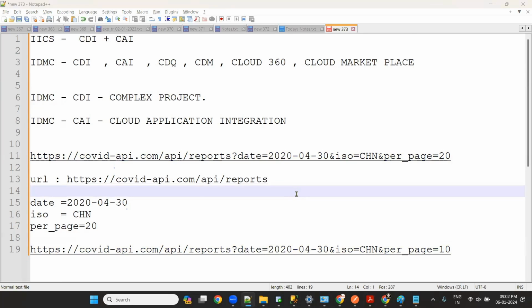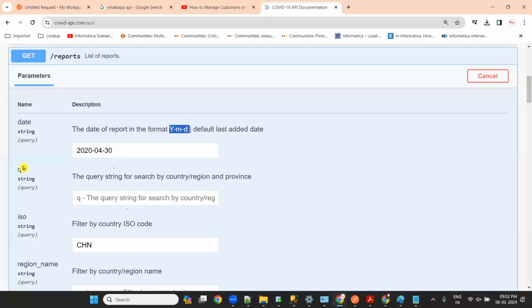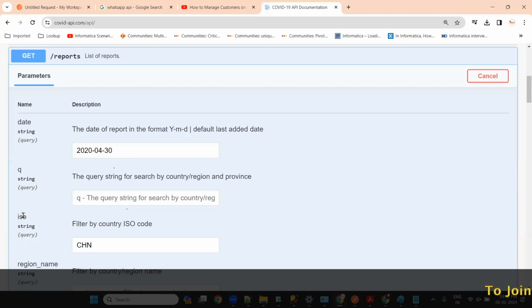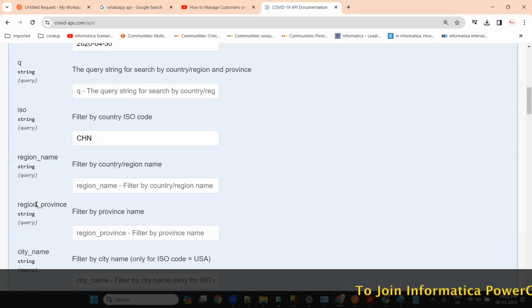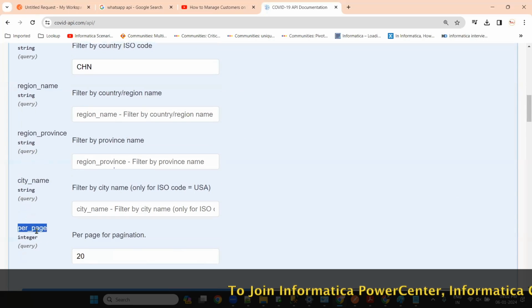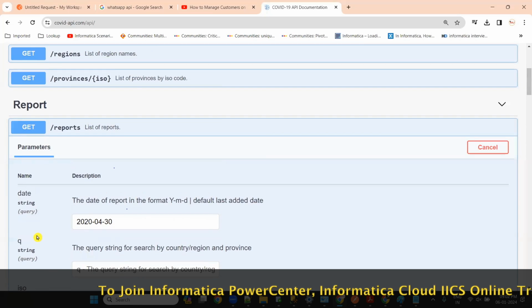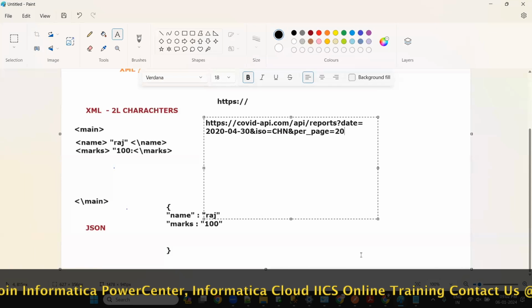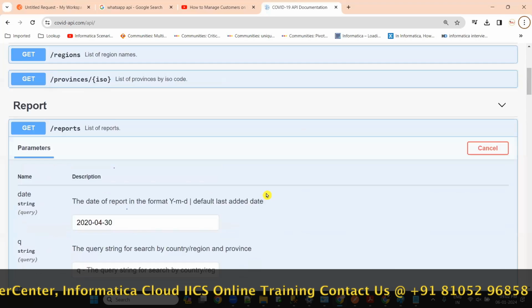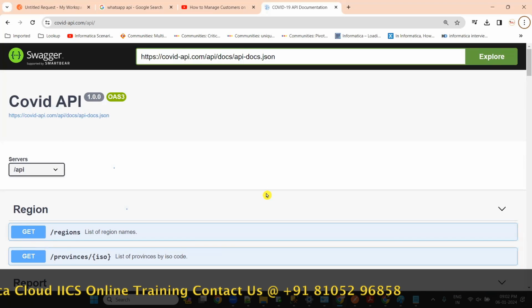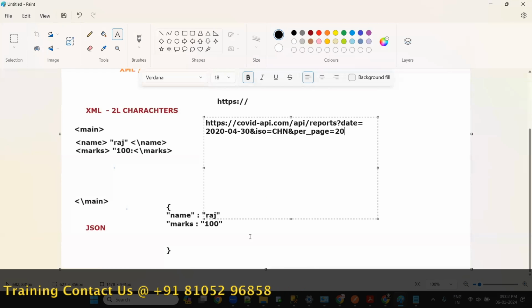Are arguments case sensitive? Maybe yes. Whatever case they have given, you should give the same case. These are all the arguments. Okay? Understanding? Now, this response can be seen in a better way in a tool called Postman.